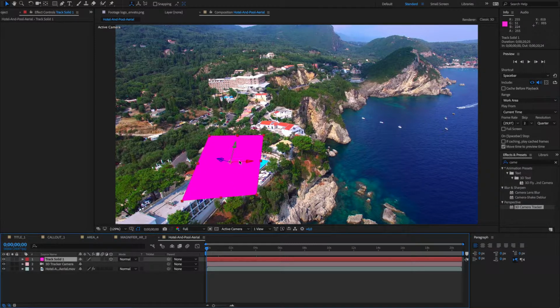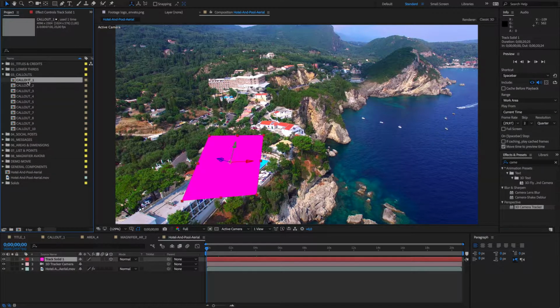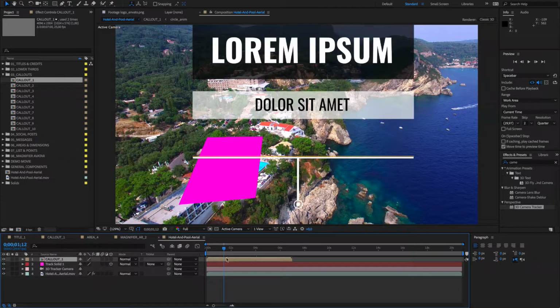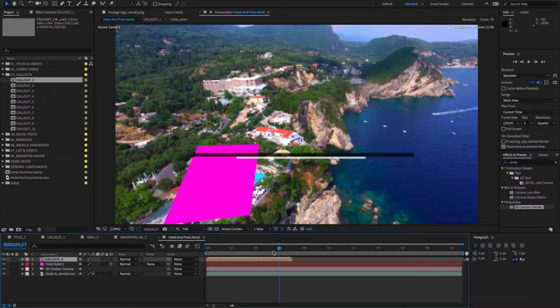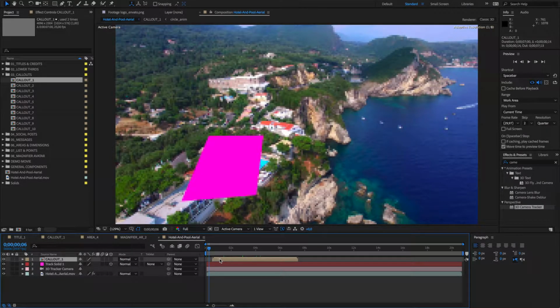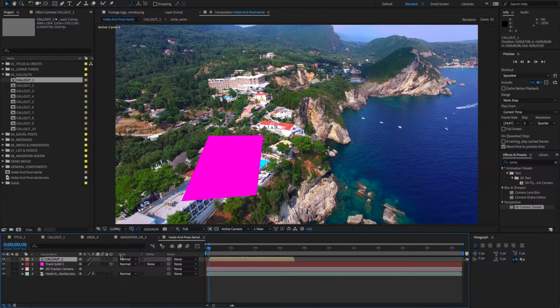Now we would like to replace this solid with our motion graphic. I will choose the callout number 1 and drag it in our timeline. You can see it's just 2D footage on the top of it, so you need to adjust the time when you want this motion graphic appear.